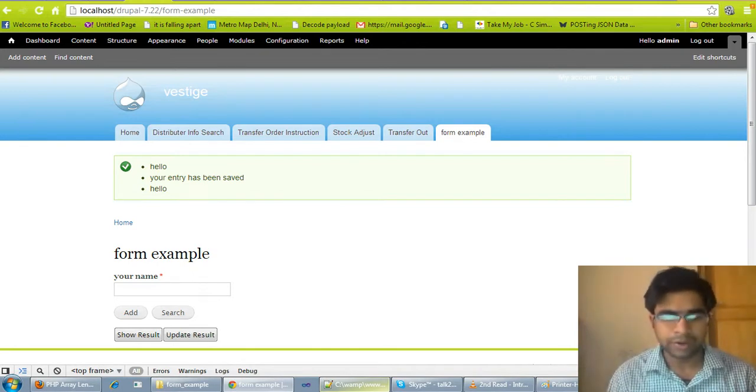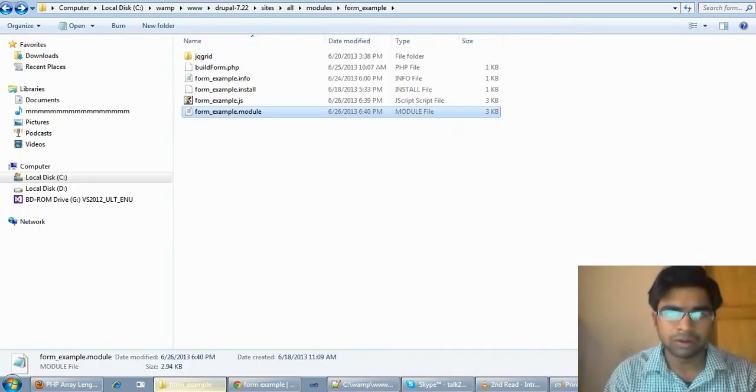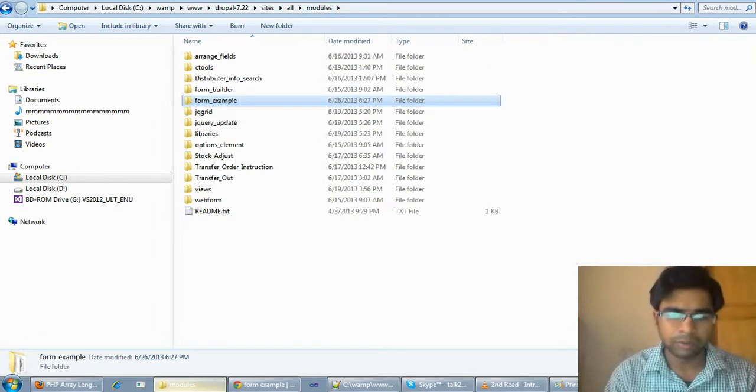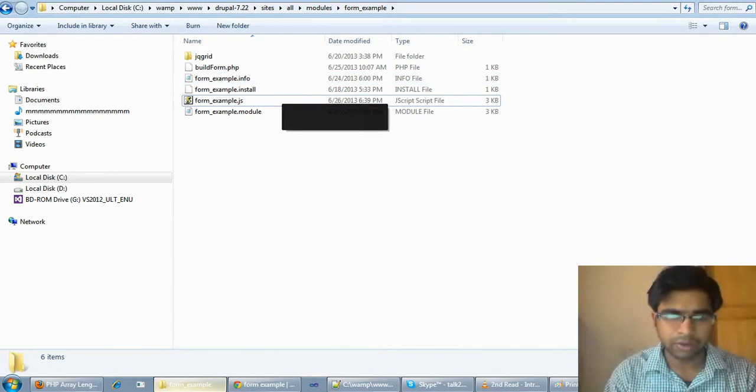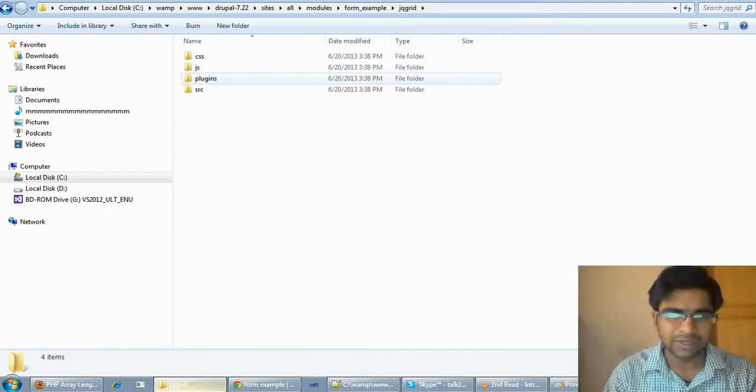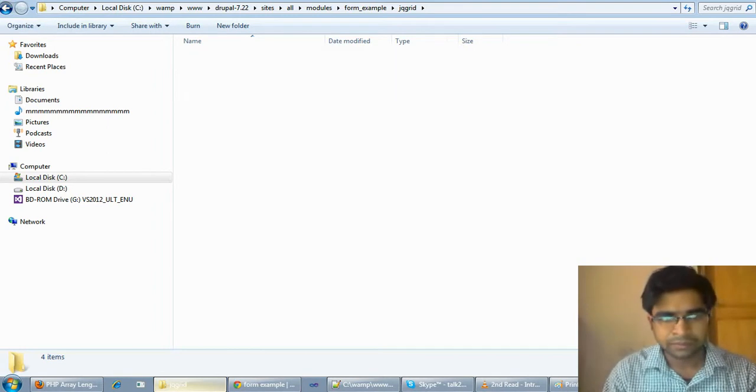If you are a Drupal developer, you know that whenever you want to create your own modules, you have to place them inside the modules folder. Inside that, I've created one example module. Inside that folder for jqGrid, I have downloaded a zip file, extracted it and placed it there. You can download that zip file from the internet. Inside it are the necessary files you need for implementing jqGrid: CSS, JS and various other things.